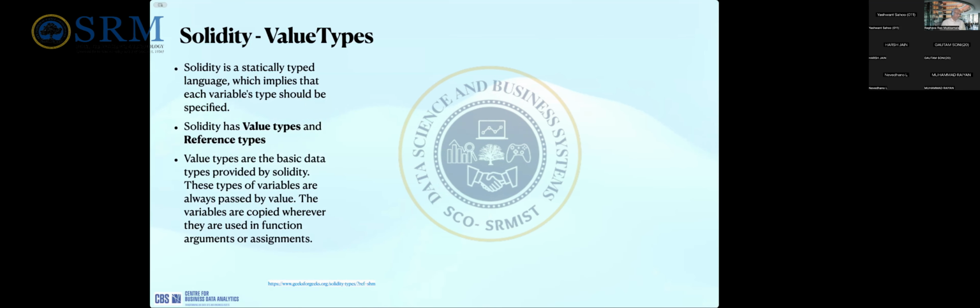And it contains two types: value types or reference types. So value types, like in any other programming language, are basically the integers, decimals, and all other basic types. Similar to that, you also have some basic types here: int, bytes, and other kinds of things as value types.